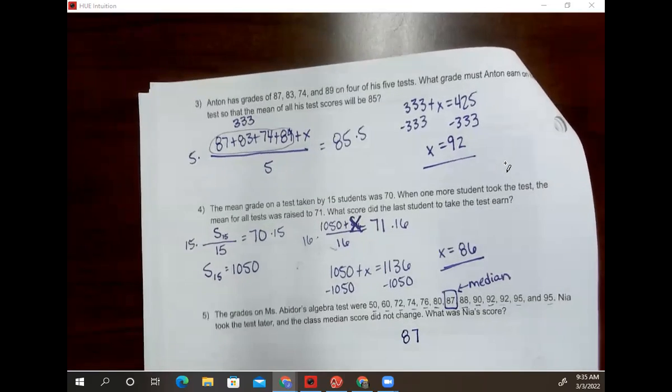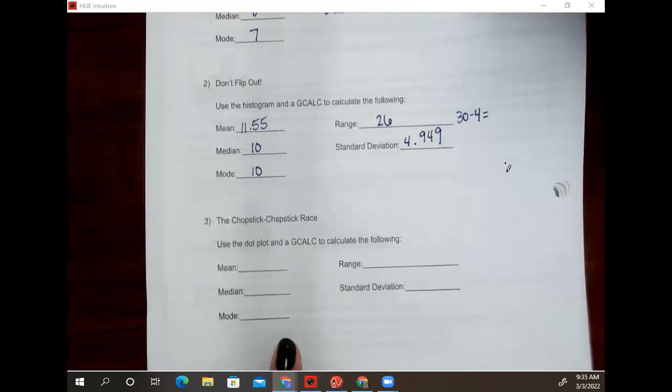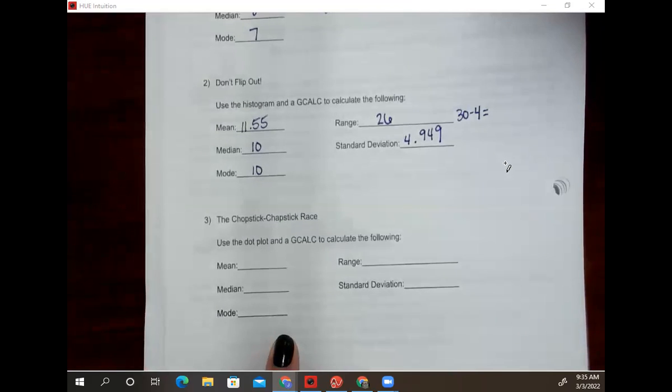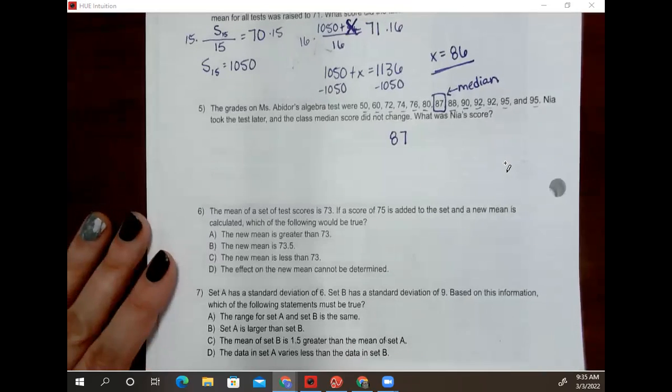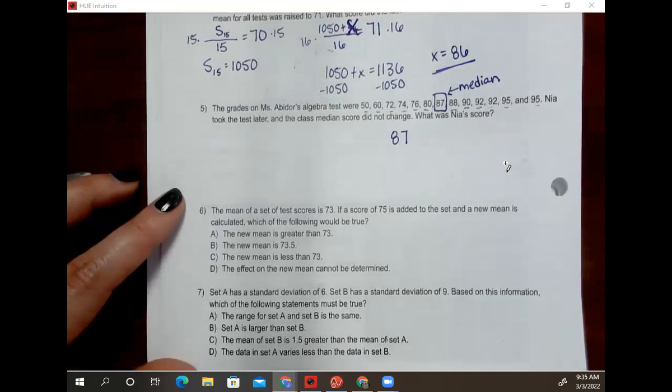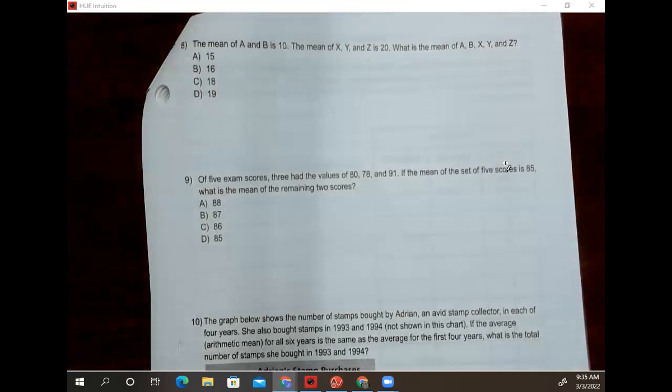So for the rest of our class time, I would like you to finish page 14. Do your data calculation for the chapstick transfer. We did all of page 15. It only had 2 problems. You've got a couple left on page 16 and a couple of problems on page 17. That's what I want you to work on for the rest of class time.